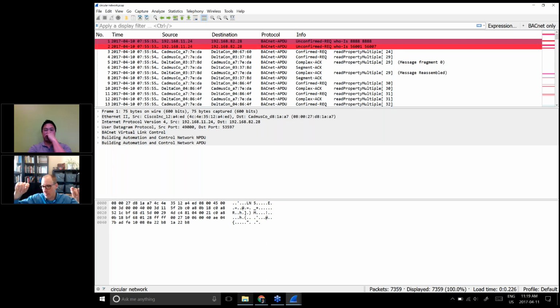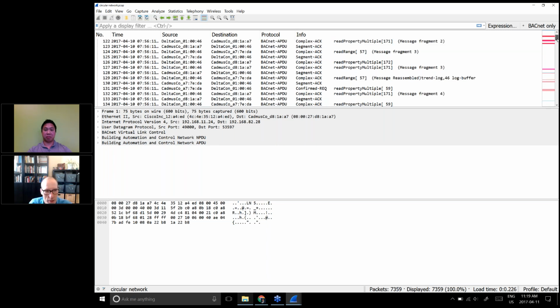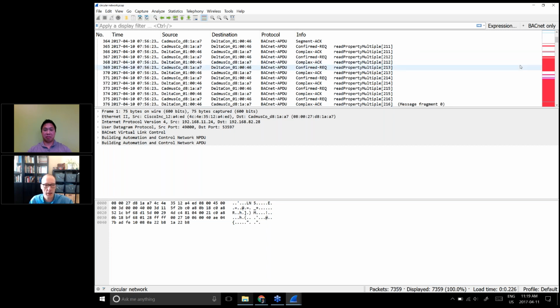And this is a disaster in BACnet because it causes what's called a circular network. Broadcast packets that get into this ring go round and round and round between the two devices that have both protocols enabled, and it chews up so much network bandwidth that your network just slows to a complete crawl. So this is just a disaster BACnet-wise. In this particular capture, I created a deliberate circular network during the capture.